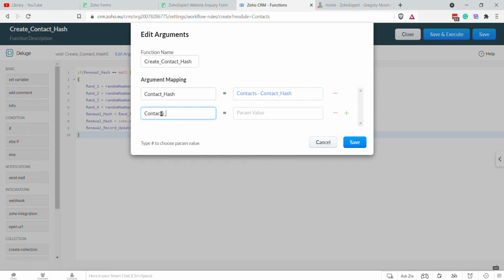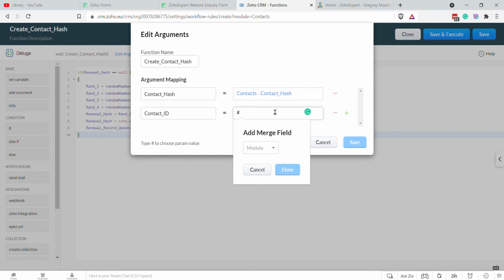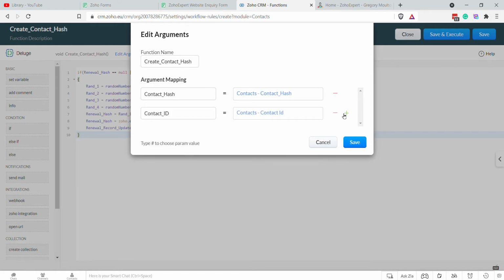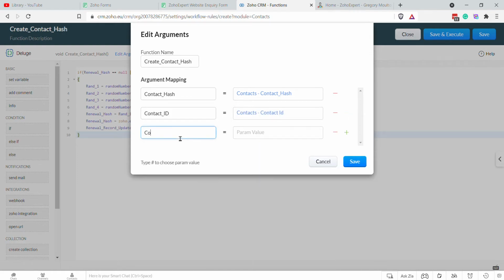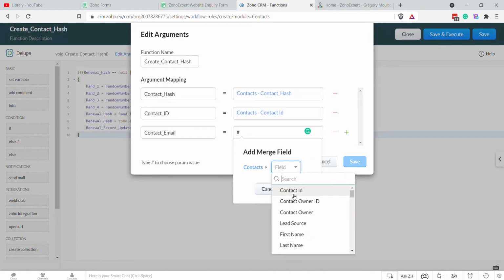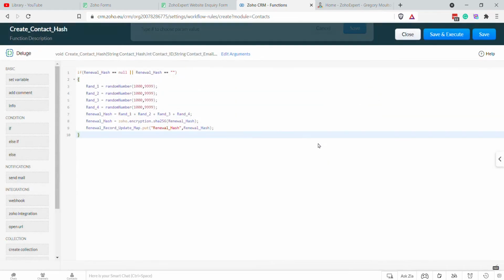And now we're going to go for the contact ID. Now, the reason we're doing this is to get some random data, or unique data, that can help to make our hash as random as possible. And so here we're going to bring in their ID number and their email address. Okay, so now we want to change this to contact hash.